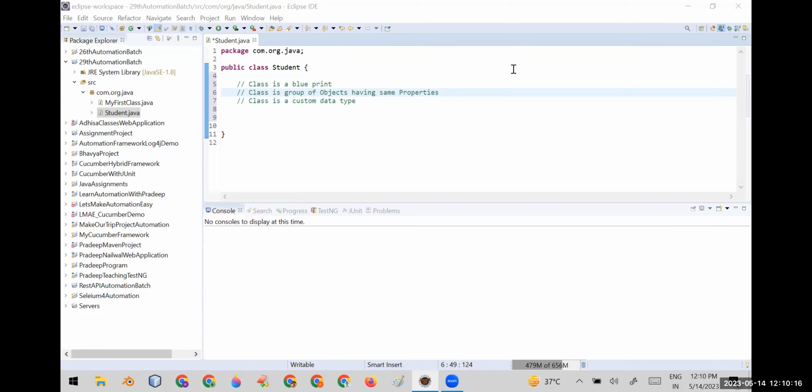So in simple words, everything in this world is an object, and every object has properties. When we try to make a group of objects which have the same properties, that group is also known as a class. Yes or no? Yes.